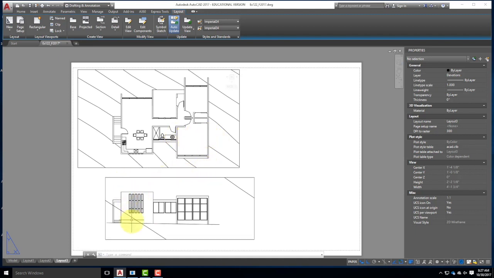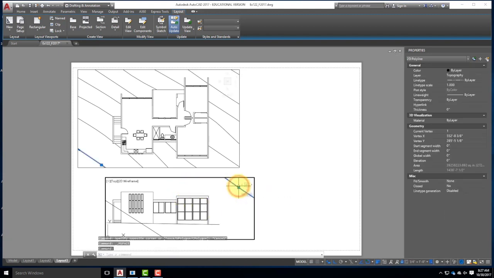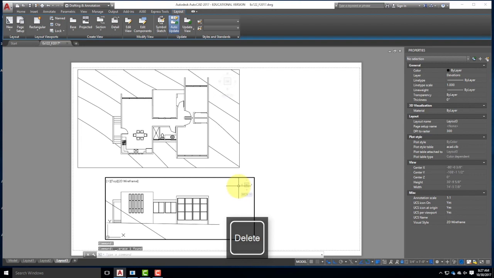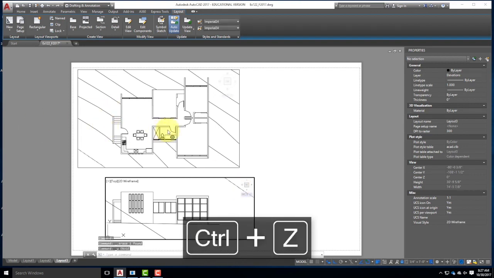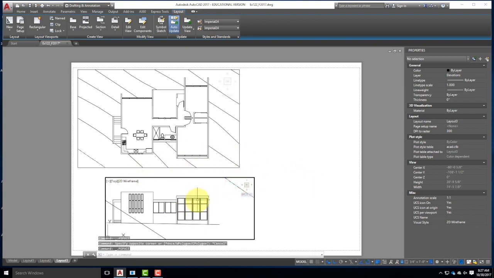Now, there's some problems in this viewport. Notice that my contour lines run through the viewport. Obviously, I don't want them to be here. But if I were to go in to this viewport, for example, and delete the contour line, it deletes from this viewport too. So that's a problem. So I don't want to just delete it. What I want to do instead is double click to be inside this viewport.